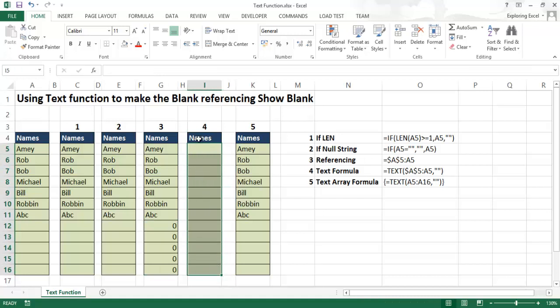So how to use this TEXT method? I will type equals TEXT function, but before that I will do the same thing which I have done in this number 3. I will reference this, Shift colon, then I will get again the name of the same cell. I will make this reference absolute by pressing the F4 key to lock it. Then I will hard code it inside the TEXT function.